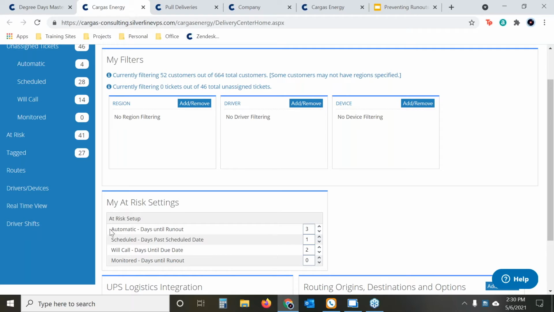This My At Risk setting can really help you find the tickets that are going to be at risk for a run out based on those calculations. We really recommend setting up your My At Risk settings so that it's meaningful to you, so each individual user can set their own at-risk settings.